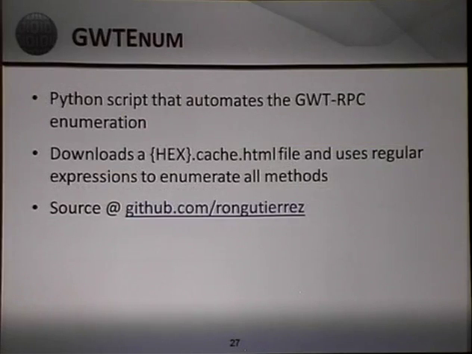So I wrote a quick script in Python that will go through the cache.html file and enumerate every single method call and the parameters that method call is expecting. And the way I wrote it is, if you recall earlier, I talked about that nocache.js file. So you just pass it in. It'll download one cache.html file. It doesn't really matter which one it is. And then it'll just use some regular expression work and go through it.